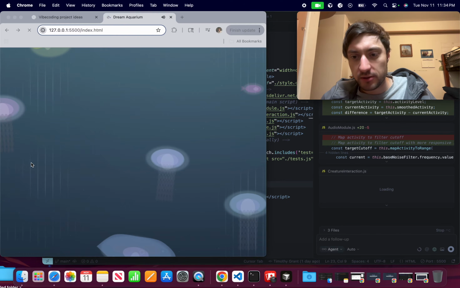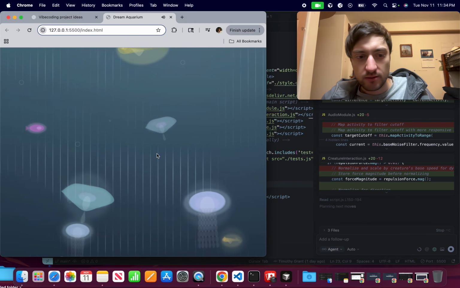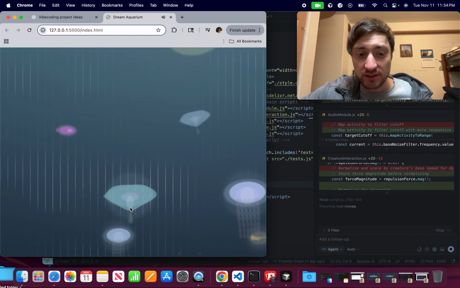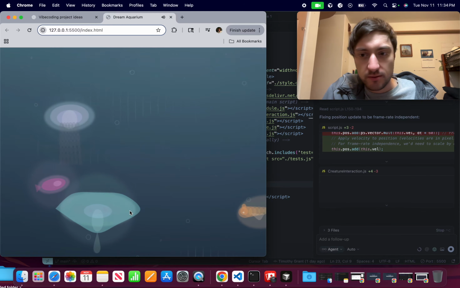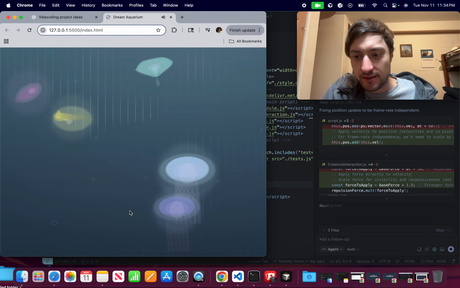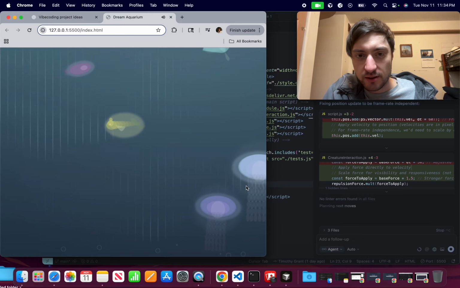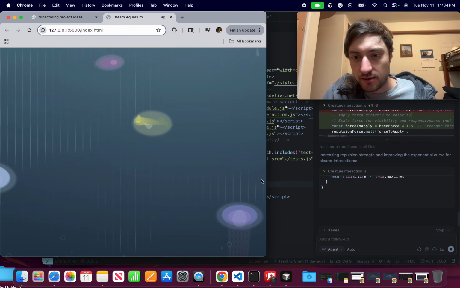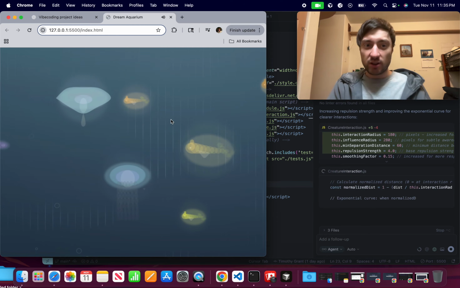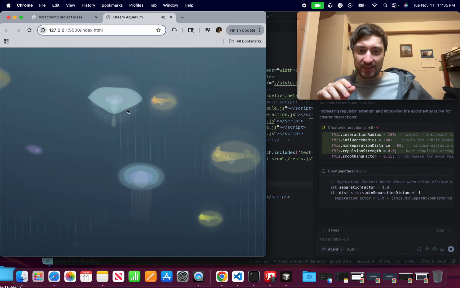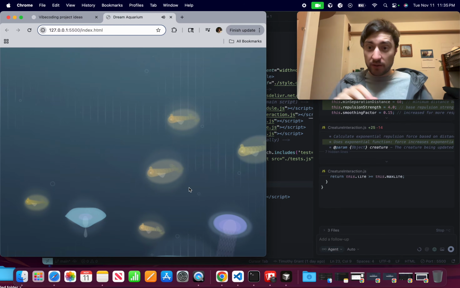Creature interactions, yes. Please do creature interactions. Aha! Did you see? These ones kind of got away from each other. Yeah, these two are kind of going away from each other. The repulsion strength, okay. And do you notice when it first starts off, they kind of go away from each other? That's what we were wanting. And these two are not going to get close. See? They kind of go away from each other.